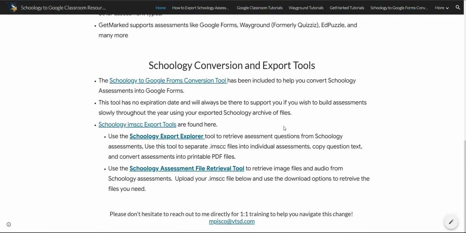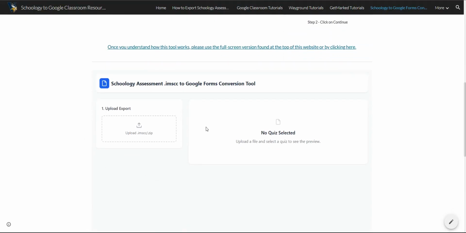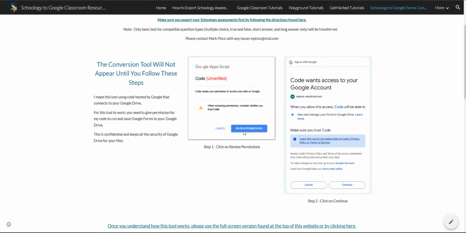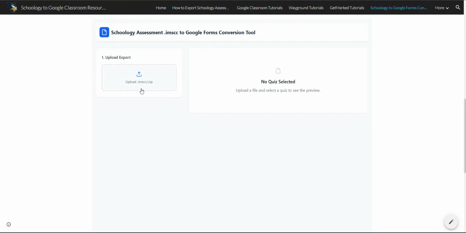There's an explanation here for what each one does for the future, but I'm going to show you this in real time. The first thing to know is that when you come to this page, you're not going to actually see the tool here until you click these buttons, Review Permission and Continue. What you're doing with this is you're allowing my Google Apps script to run inside of your Google account. I like this solution because it's a Google only solution for security reasons. So we have a Google script running inside your Google Drive, which will create Google files for you, specifically a Google form. So for this tool, I'm going to click here where it says Upload IMSCC.